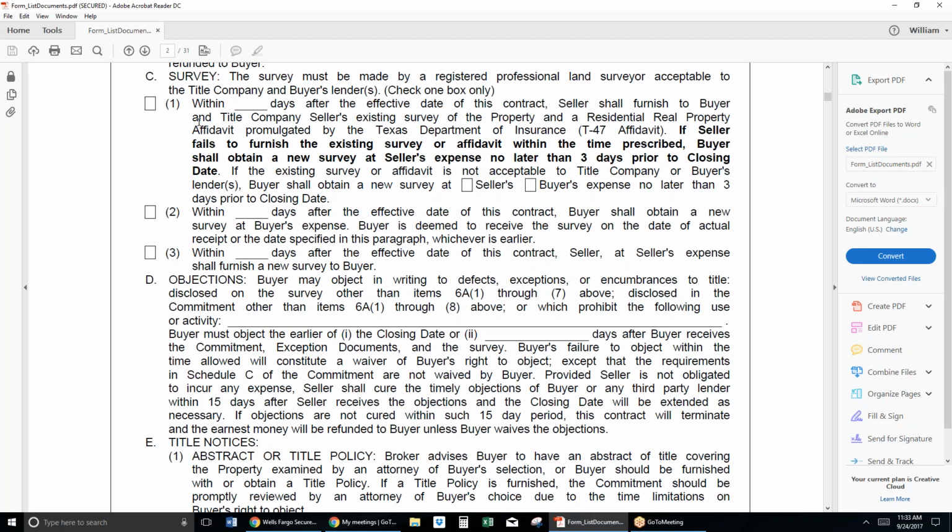And we'll go over the T47 in a little bit. You're required to provide both of those. The T47 is not a TREC form. It is a Texas Department of Insurance form, which is why it has to be notarized, not just DocuSigned or digitally signed. It's got to be notarized, actual wet signatures, because title insurance is insurance and it's regulated by the Texas Department of Insurance. They're allowed to have their own forms for that kind of stuff.